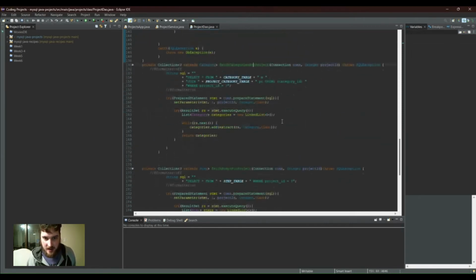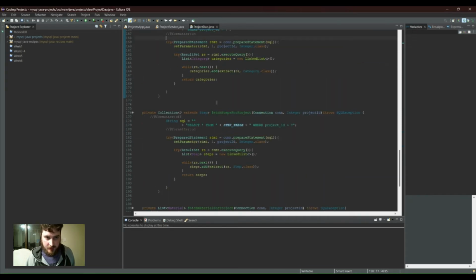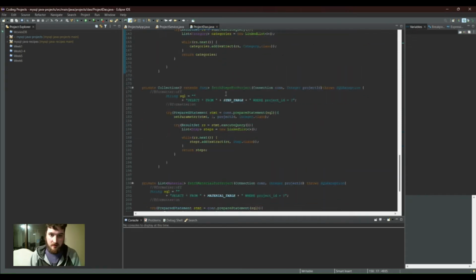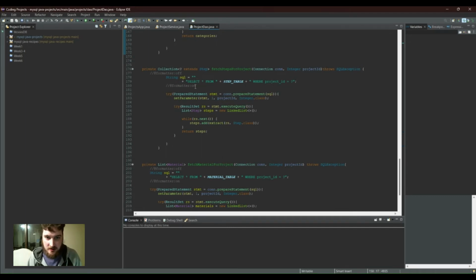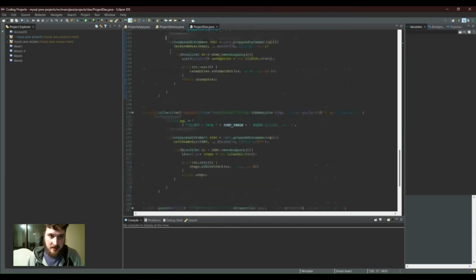So then we have fetch categories by project. And so we have a SQL statement here that allows us to search for that category and then compile all of those in a while loop. Same thing with fetch steps and fetch material. It's just a different SQL statement, but basically the same thing.